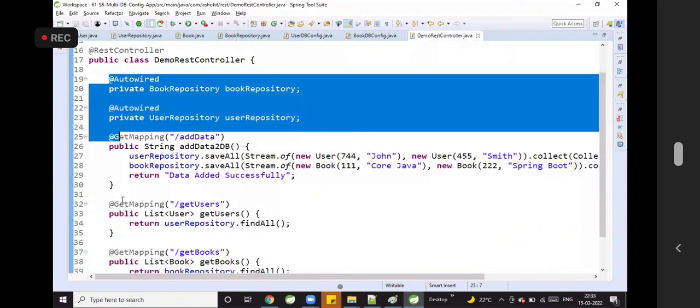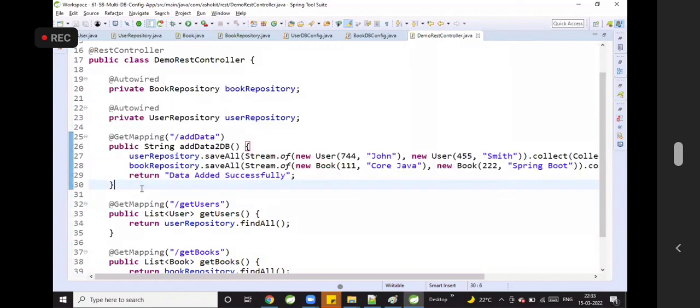Now, can you look at this REST controller? I have taken a demo REST controller. In the demo REST controller, I have a book repository and user repository. Book repository belongs to the book data source. User repository belongs to the user data source. User repository will insert the data into the Oracle table. Book data source will insert the data into the book table.